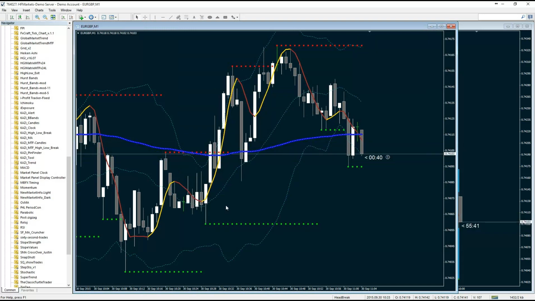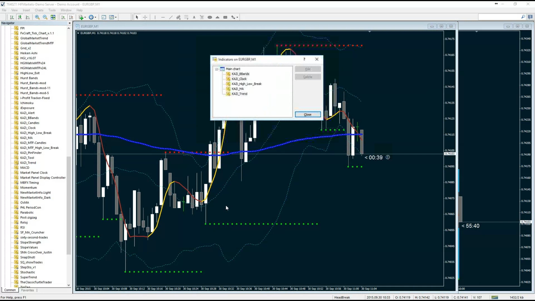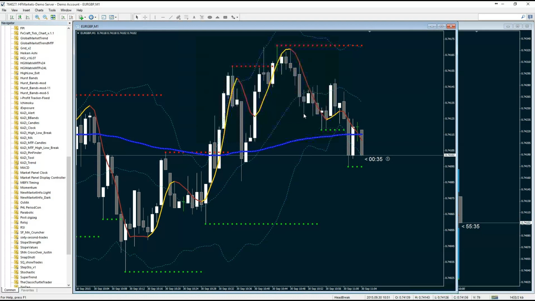So if you look at the indicators: the bands, the clock, high-low break, moving average, and trend. I'll go through those first, because this is the basic CASI system that we use for trading. The Bollinger Bands you can just use, as it uses the same colors as CASI uses. The trend is like two moving averages in one with the right colors as well. I don't need to explain that. You can just use the defaults.